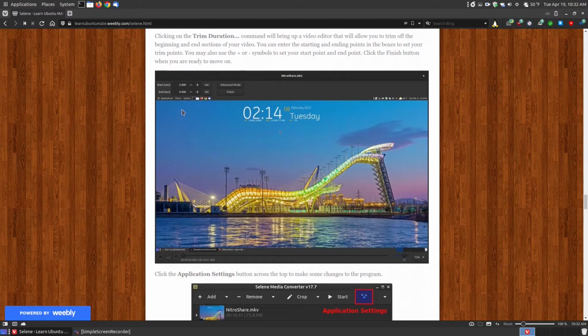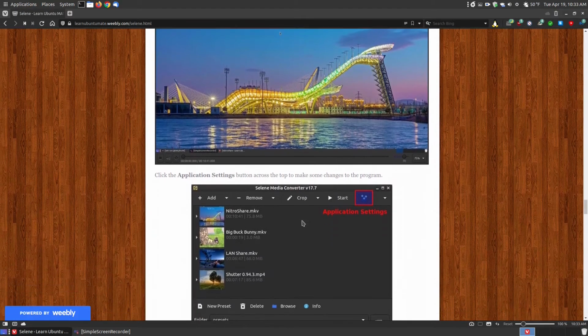Let's say I cut my 10-minute video. I want to trim off the first 2 minutes. I can put the 2 in here. And if I wanted to trim off my last minute, I could put 9 here. So that way when it does convert, it's going to start at the 2-minute location and end at the 9-minute, cutting off the last minute and the first 2 minutes of the video. So this is a very powerful program.